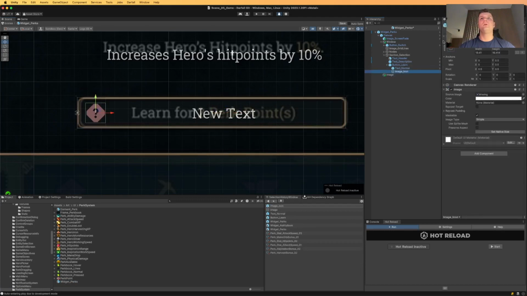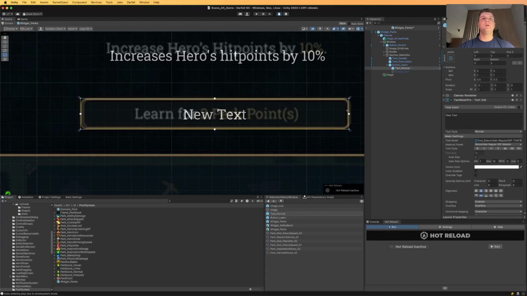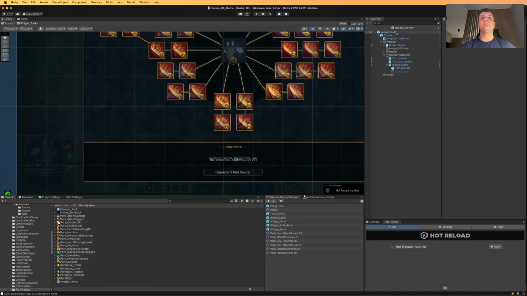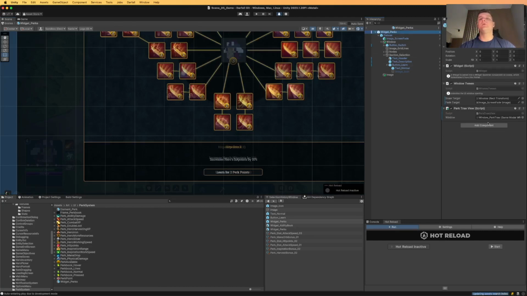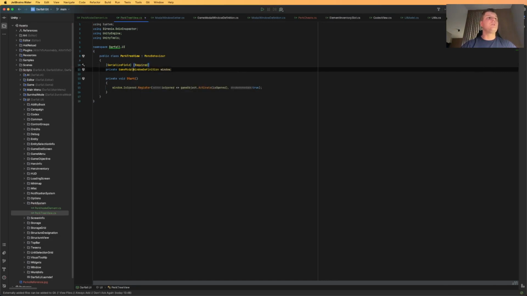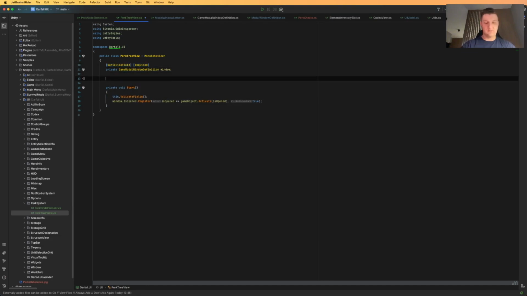So let us disable the icon, we don't need it. Let us resize it and like this. And let's put the placeholder text, learn for 2 perk points. Okay. So this is all set. Now we need to connect this info into the perk tree view. So let's get back into the code and let's also put the required field here and validate fields. So we are all safe and protected.